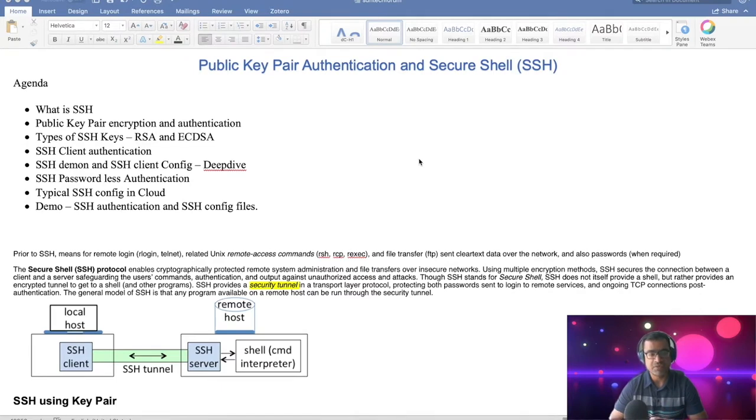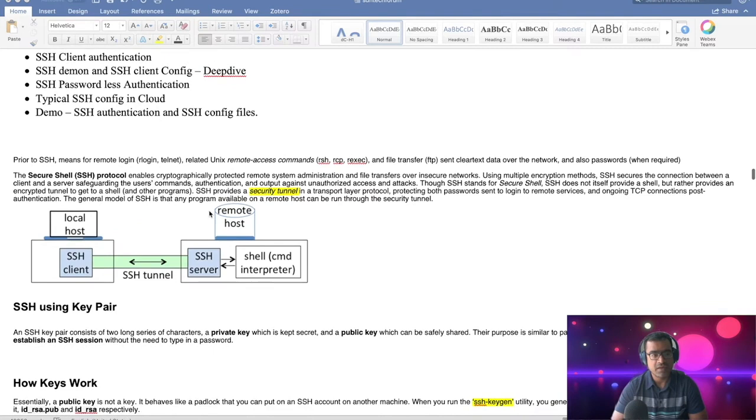The general model of SSH is that a programmable remote host can run a secure tunnel. And here is the diagram you can see. If I have a local host, which is my local machine, and I'm trying to SSH to a remote host or the server, this is what is happening.